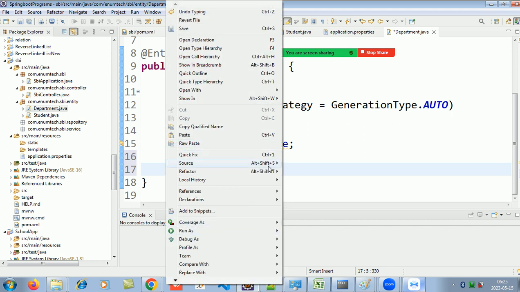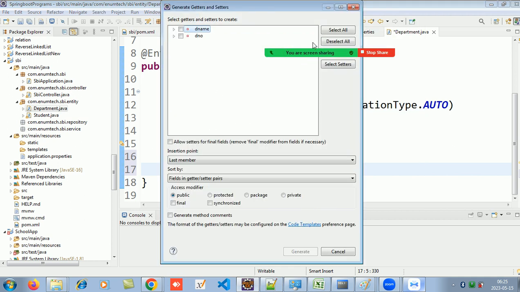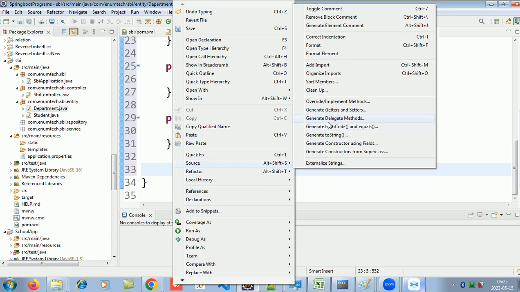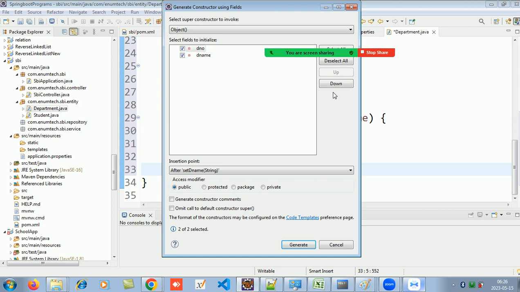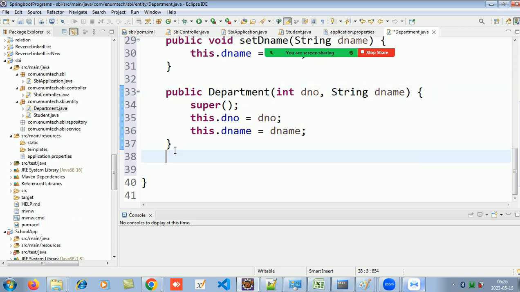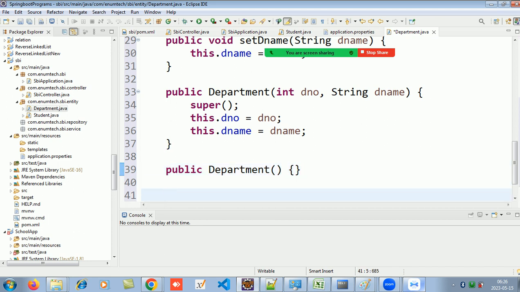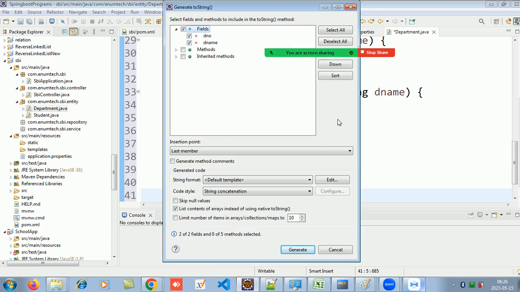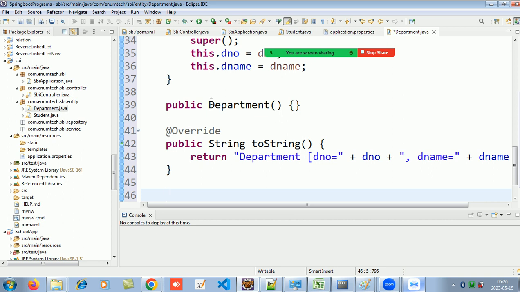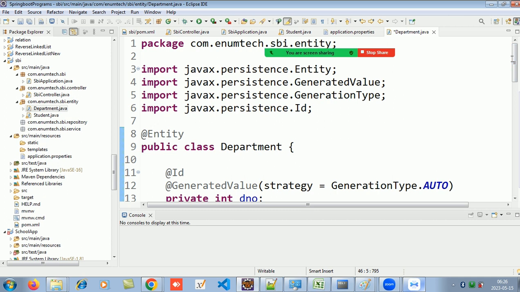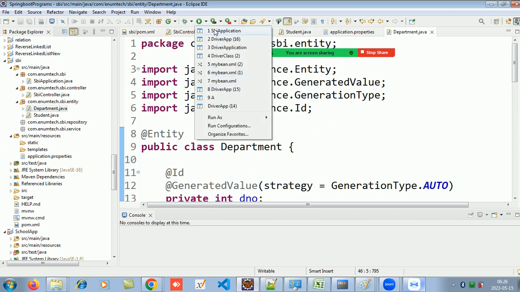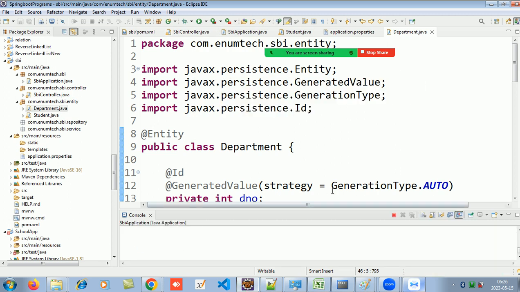So source, generate getters and setters for the private fields, right? So generate getter setter for that, generate all args constructor using fields. I want for both of them. Then I want a default no args constructor also. Then if I also want a toString method, does this help us to write a toString method? Generate toString. Okay, so all this can be in your entity class. Save. Now try to run, so you will have all those tables created.